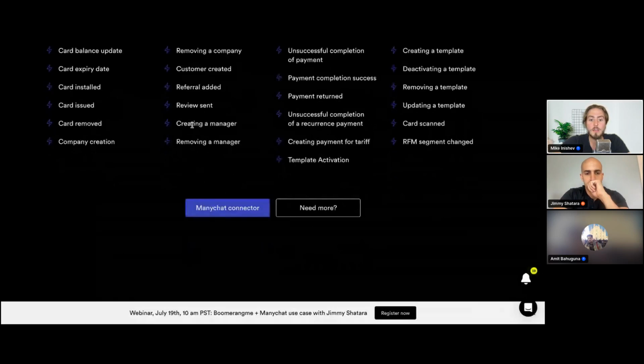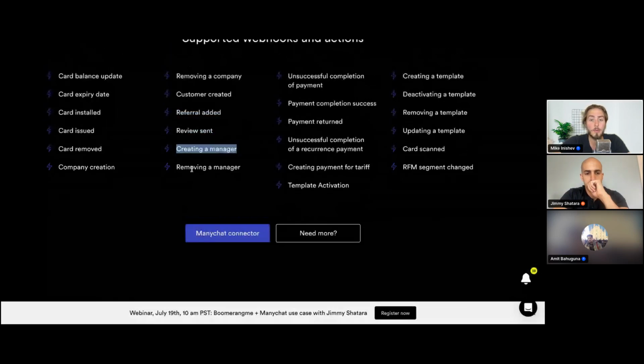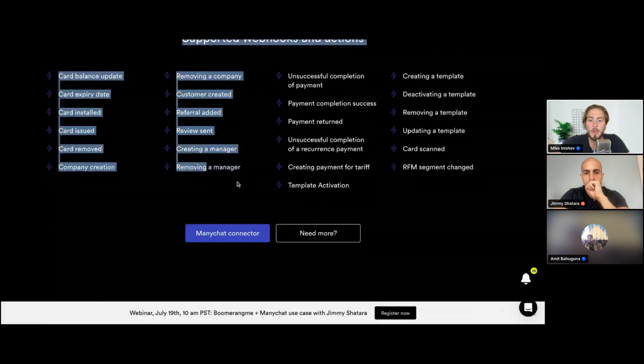Creating a manager, I think it's not an important thing and not helpful for integration with Manychat. Removing a manager, the same.